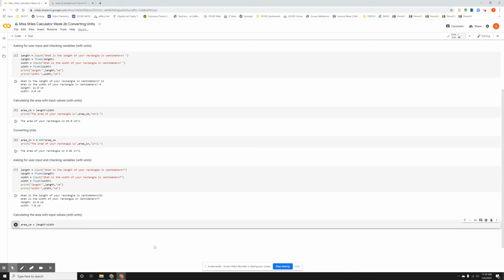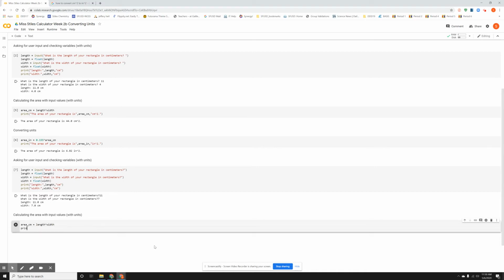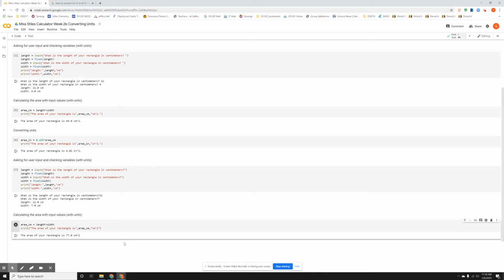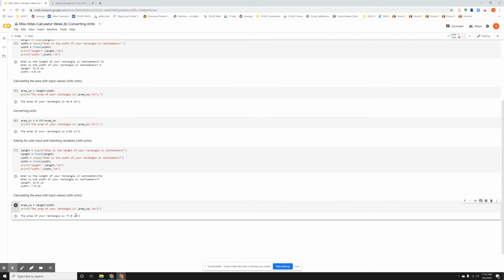And then I would want to print it to check that it worked. Print area centimeters, but maybe I want to make it a little more snazzy, so I say the area of your rectangle is, then I'm going to print the area, and then I want to give it units, so I will say if you multiply centimeters times centimeters, the new units are centimeters squared. Okay, the area of your rectangle is 77.0 centimeters squared, which matches up because 11 times 7 is 77.